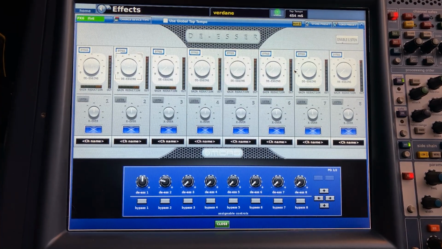If you open up that tab there, you'll see that it shows you that it's being patched in and out of the de-esser. Now you can head back to the effects unit itself to control how much you want to engage the de-esser.